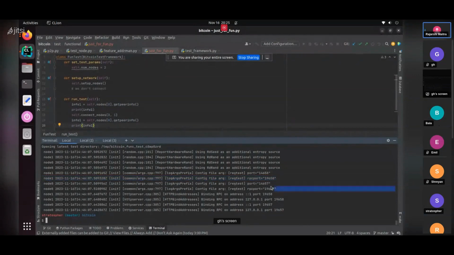But the port should be exposed in such a way that it is only locally accessible, right? Not in the global network. Okay. Right, so it basically assigns a random port for itself.